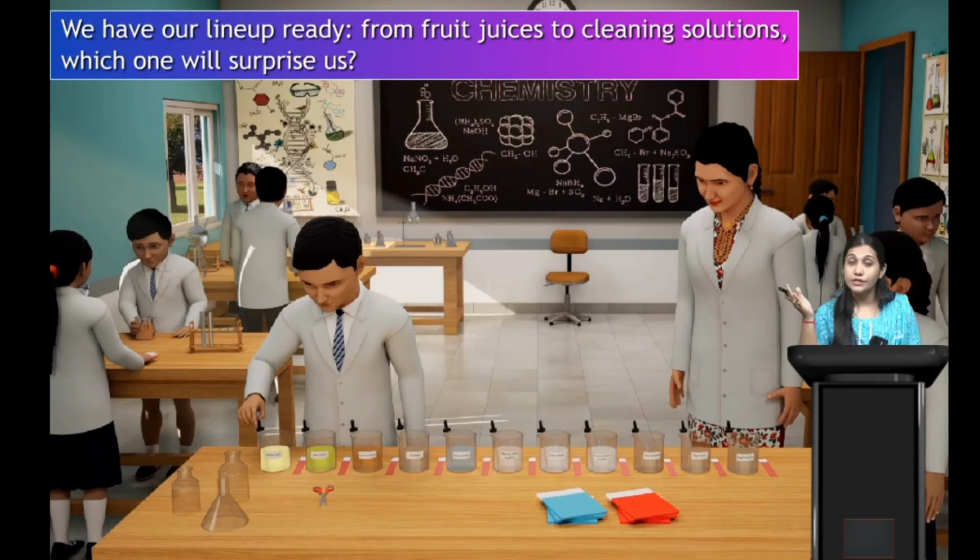Now, which one was the cleaning solution among all the solutions? Very good. Washing powder solution. So, we have our lineup ready from lemon juice to washing powder solution. We will perform the test, and after the test, we will observe which one will surprise us. Okay. So, let's begin it.